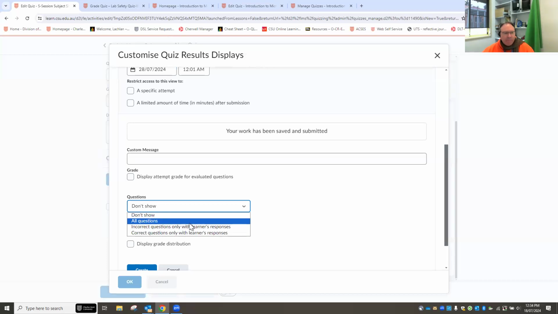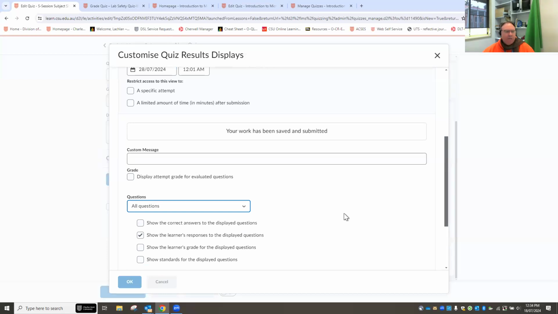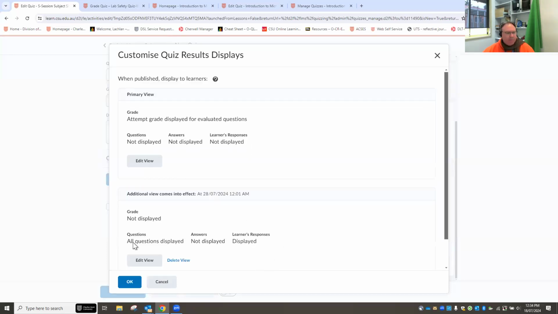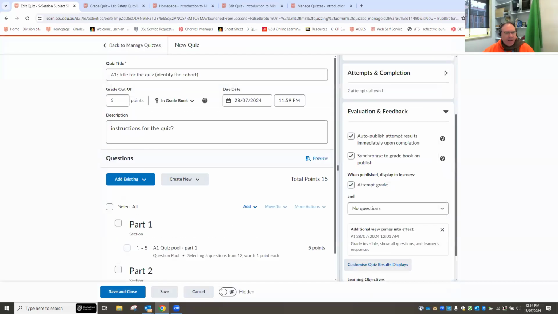So at that point, I'm going to let them get, in this case, all the questions. We can get some discretion over whether or not they're seeing correct questions, correct answers to displayed questions, just showing their responses to those questions, for example, like you get the same choices there. So I find that quite interesting. I'm going to hit create. I'm going to hit OK.